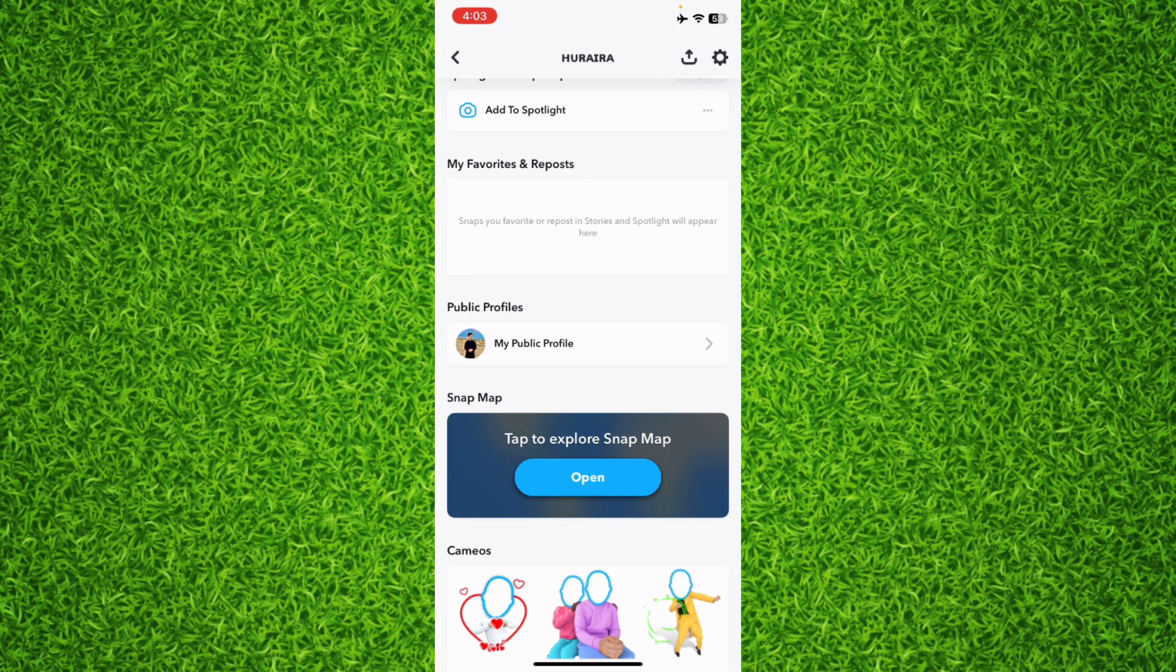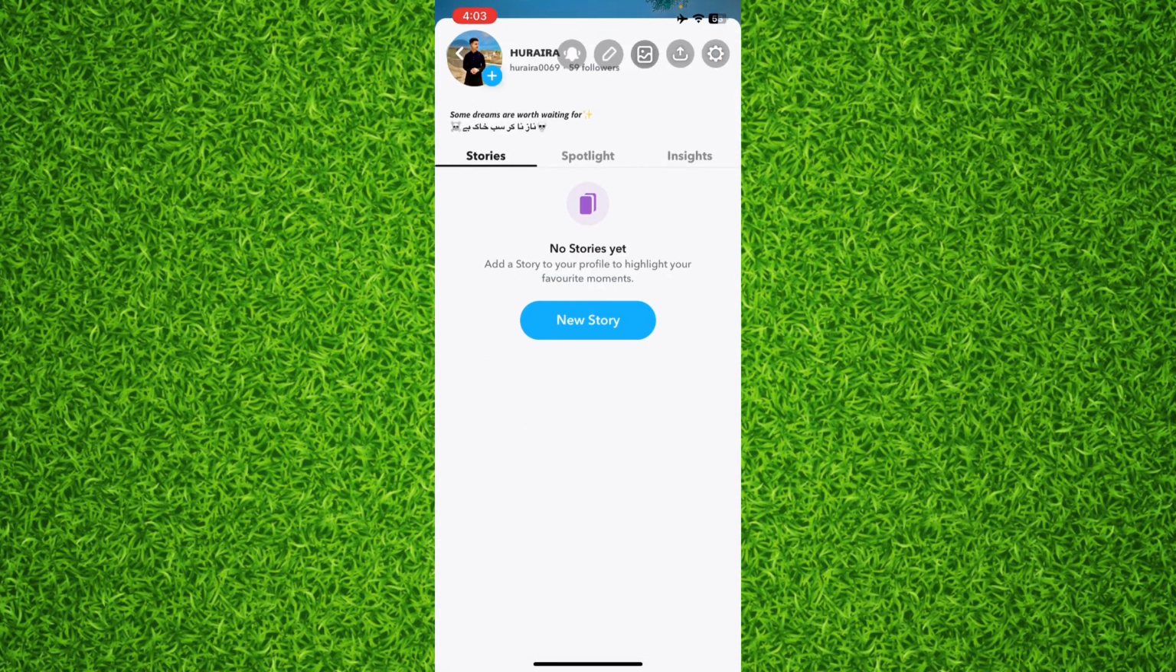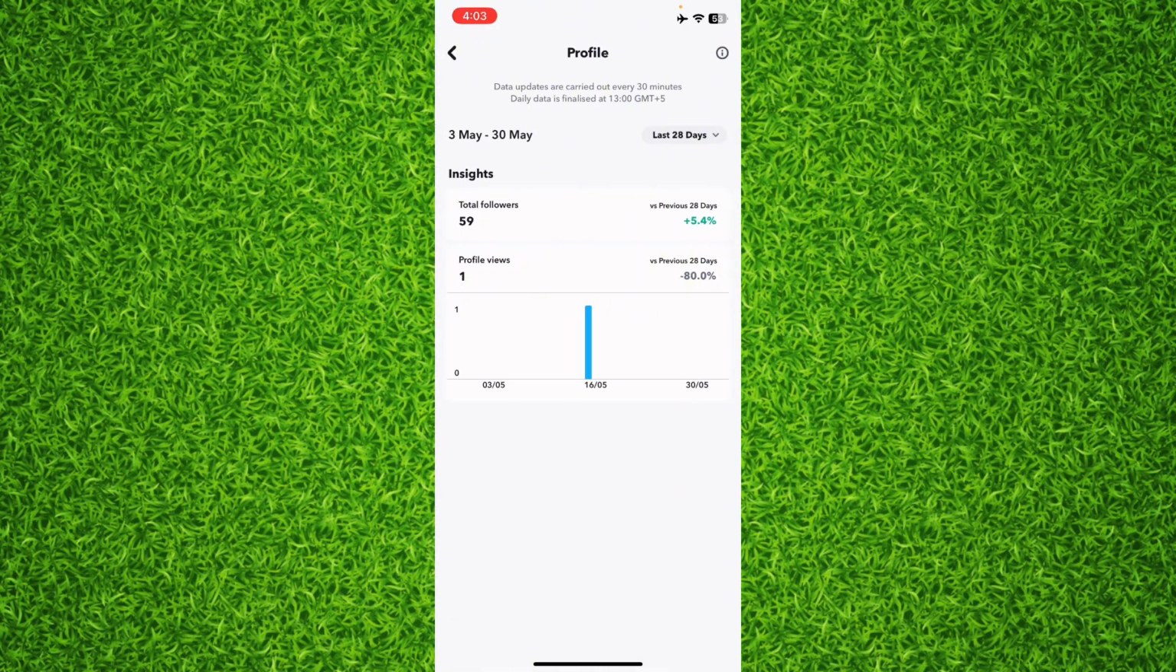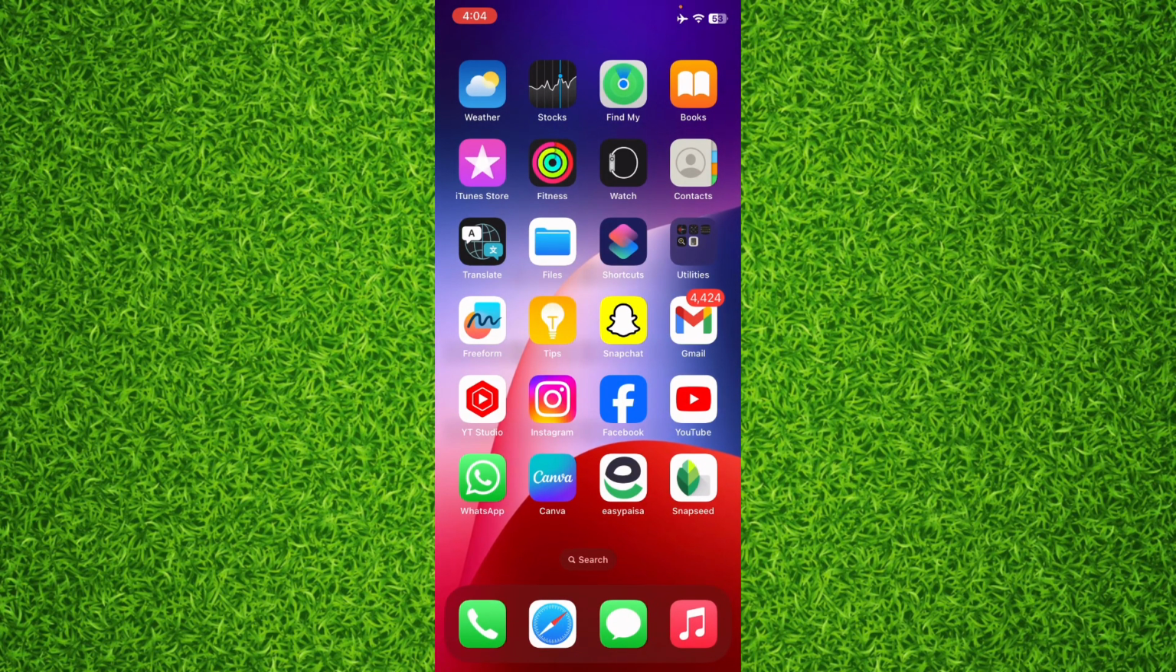Now all you'll have to do is tap on my public profile, and then you'll have to tap on insights on the bottom right corner, and right here just under total followers you'll be able to find an option of profile views. In my case it's one, and it will show you all the data related to profile views, and I have only got one profile view. It may be different in your case. So that's how you can easily check profile views on your Snapchat account.